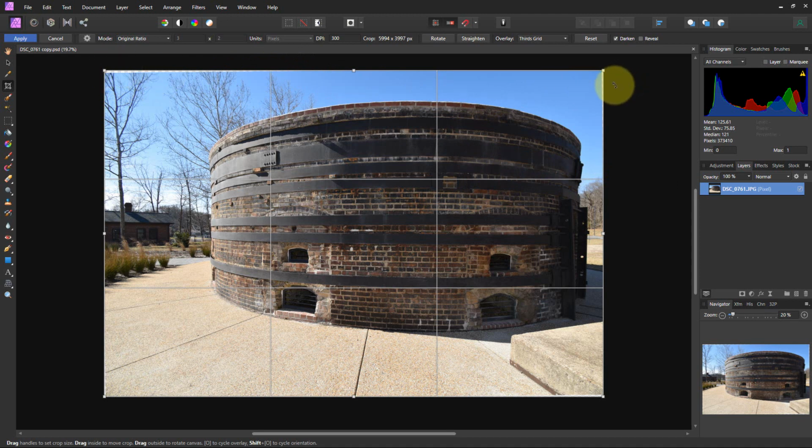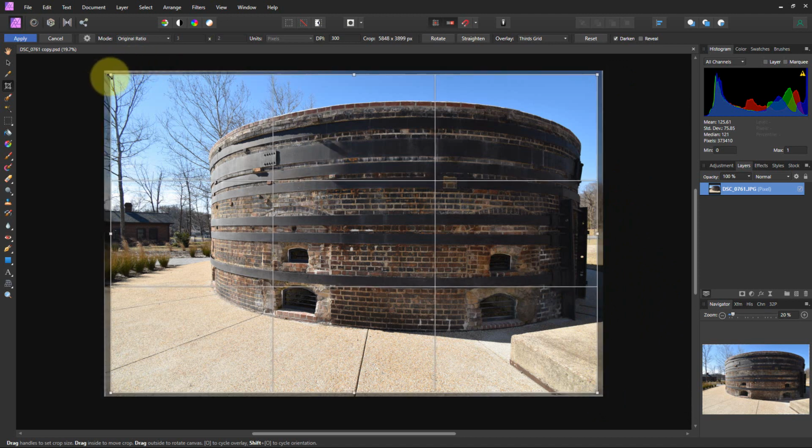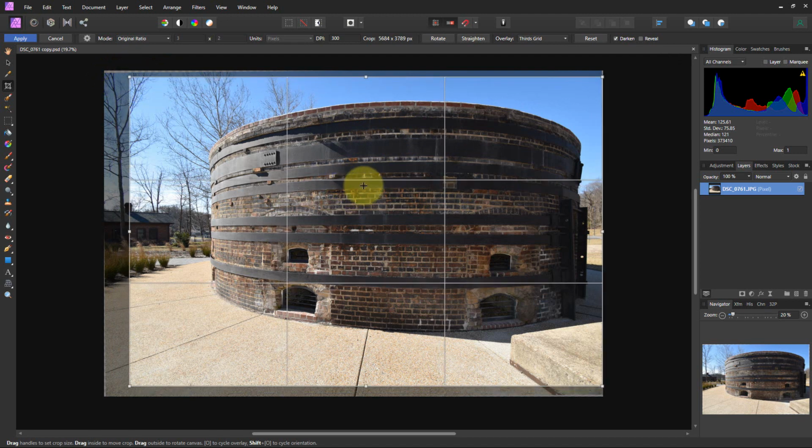So what we're going to do is crop the image now. And so if we crop in slightly, the bottom and the top, we can get rid of those areas. From this point, we can kind of crop it any way we want. So if we want to crop into the picture even more, we can do that as well.